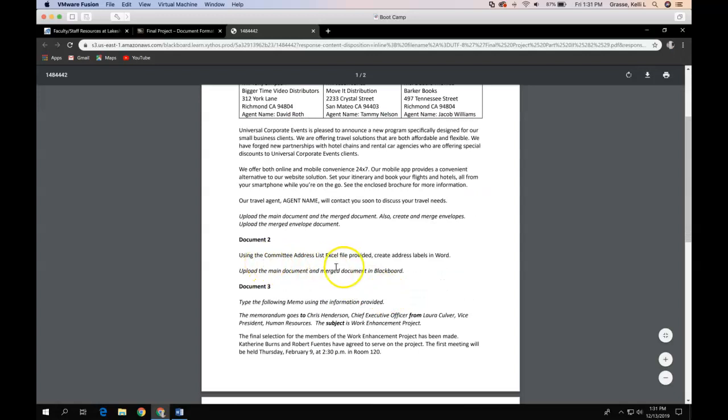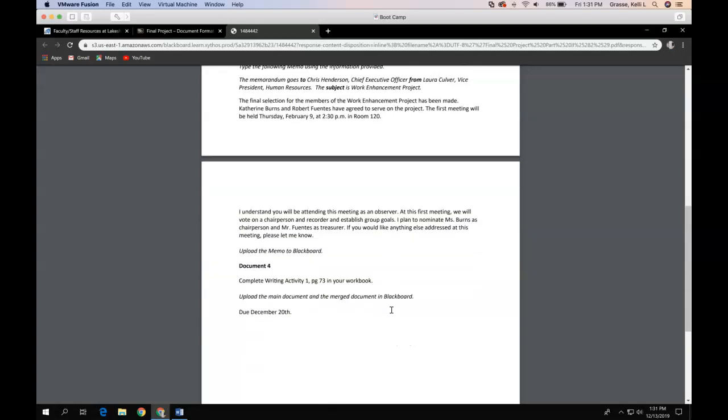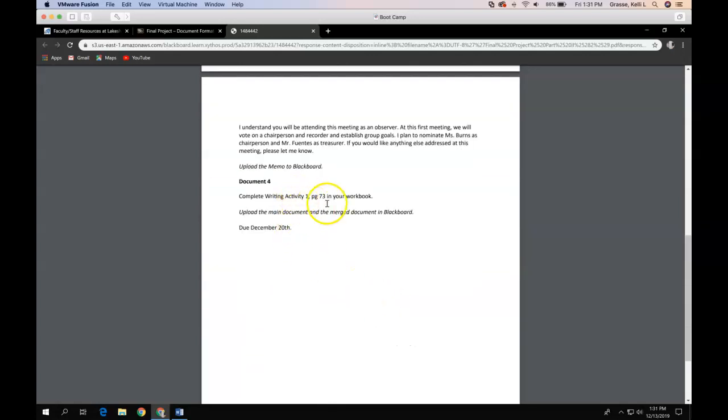In document 2, you're going to do what I just showed you how to do. You're going to create labels from this Excel file, the committee address list, which I have listed in Blackboard for you. Document 3, you're typing a memo. In document 4, you're going to be doing a writing activity from your workbook. I know you all are going to love this, but in this particular case, it gives you some information, but you have to come up with the actual wording of a letter. So this one will be a little tougher just because you have to come up with your own letter there, but putting it all in the proper format and such is what you'll do for this last one here.